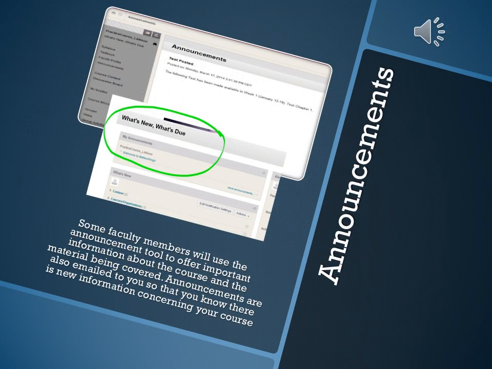Some faculty members may use the announcements. The announcements are a great tool to find out about information of what's going on from week to week and task to task, just depending on how your instructor uses this information. You will also sometimes find this in the What's New, What's Due section. So this is a great tool. Announcements are also emailed to you, so you get 2 copies of it, one in the announcements and one in your email.